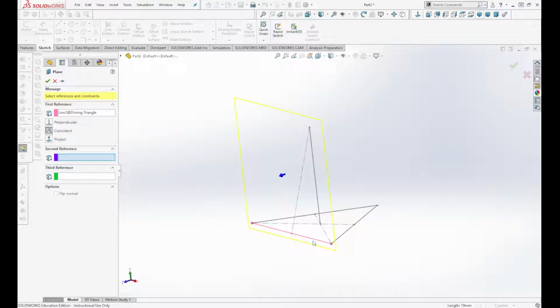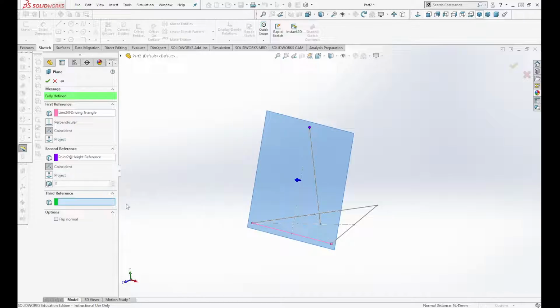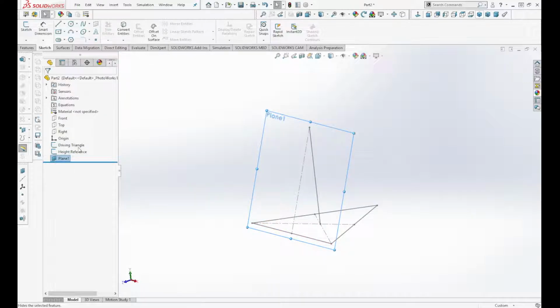And that line of that triangle, our driving triangle, will form the first reference for our plane to be coincident with that line. And our plane will also be coincident with the top of our pyramid, which is also going to be the top of this line. Our plane is now fully defined. I'm going to hide it, and then I'm going to make a sketch on it.